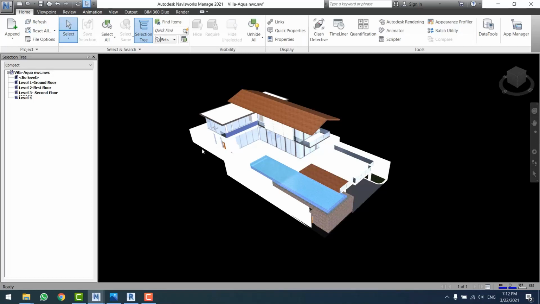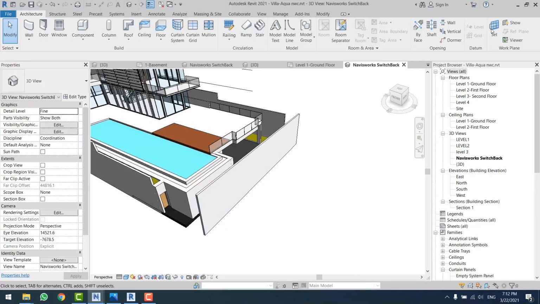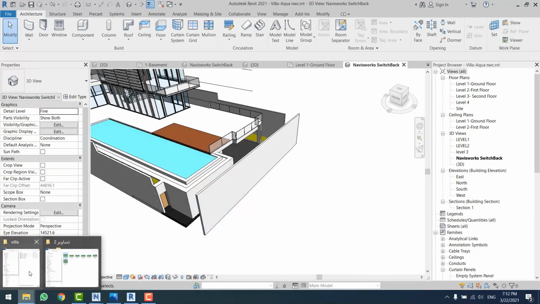But why? Since we have exported our RVT file as NWC type, and the NWC type is imported to our Navis, the NWC file is not dependent on Revit anymore. In other words, the NWC file is not linked to Revit. Did you get it? But while you import your Revit file directly into Navis, let me show you.